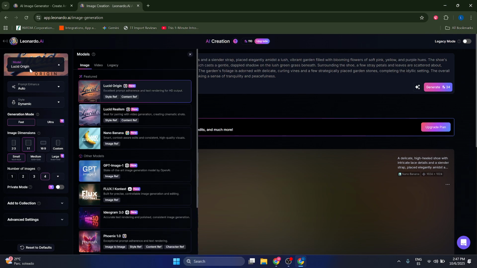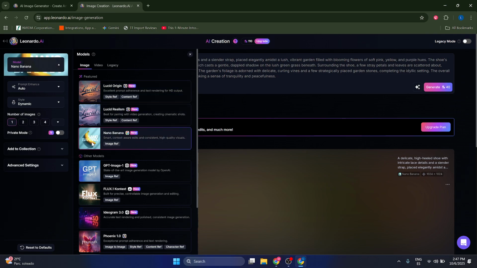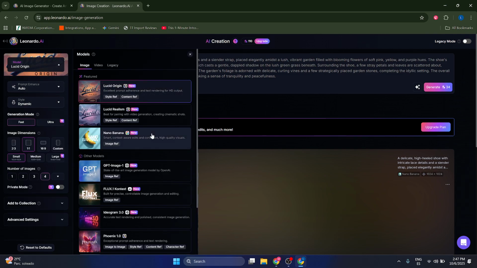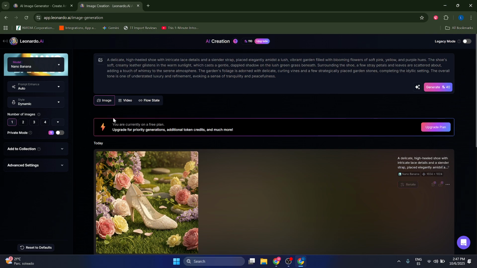But what you can do is you can actually go to model, you can select Nano Banana, as you can see here. Now the only disadvantage is that this is going to cost you maybe more tokens to generate. So this is something to keep in mind, especially if you're running on a free account. Amazing.